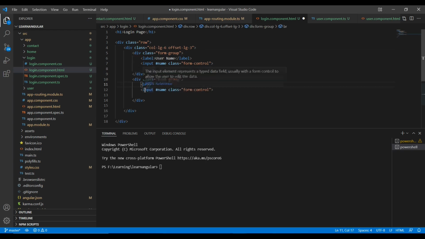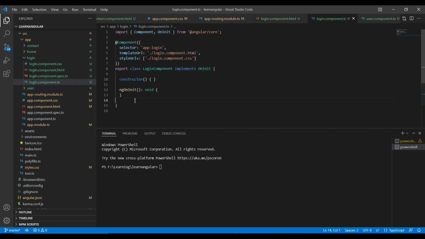Here I am going to create one button also. Okay, login. Let me include some class. For implementing the login functionality, we can have one event also. Let me pass this name value. Okay, we have done that. Let me define the function also.